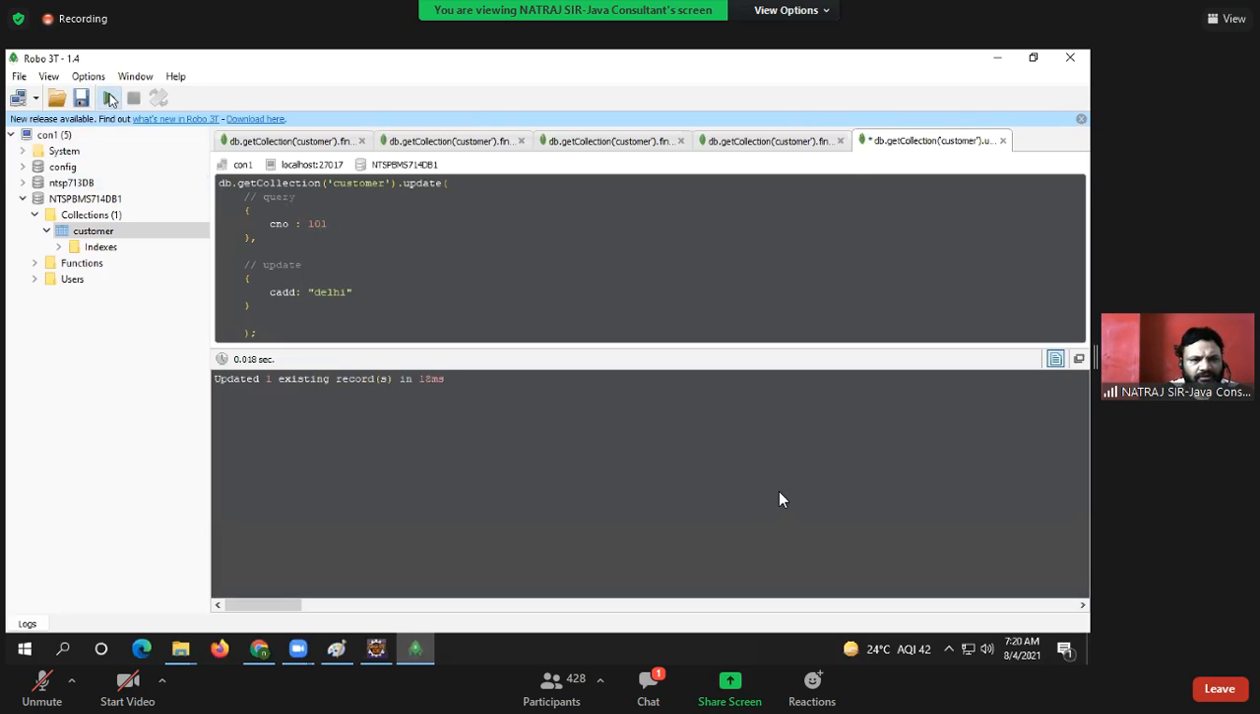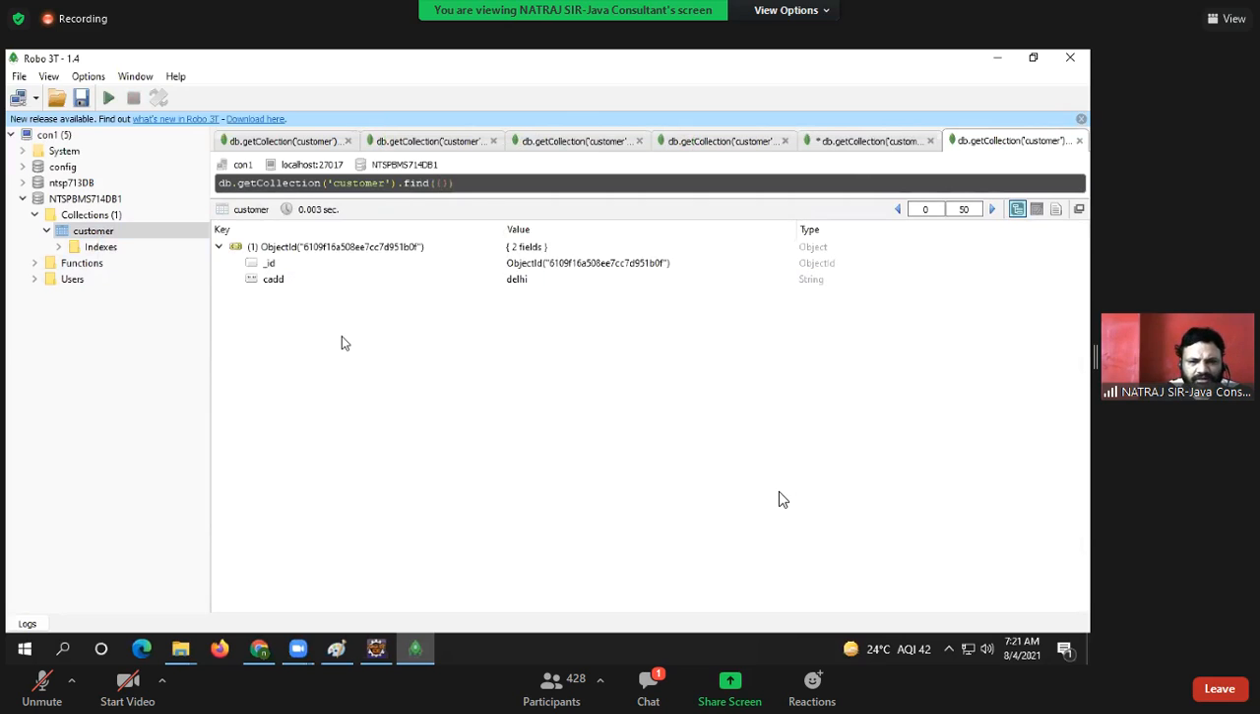CNO 101. Yes. Updated one existing record. Okay, it is not expecting, it's in double quotes, guys. Okay, now see this view document. But in this process, one problem happened. Did you notice that? CADD changed to Delhi.